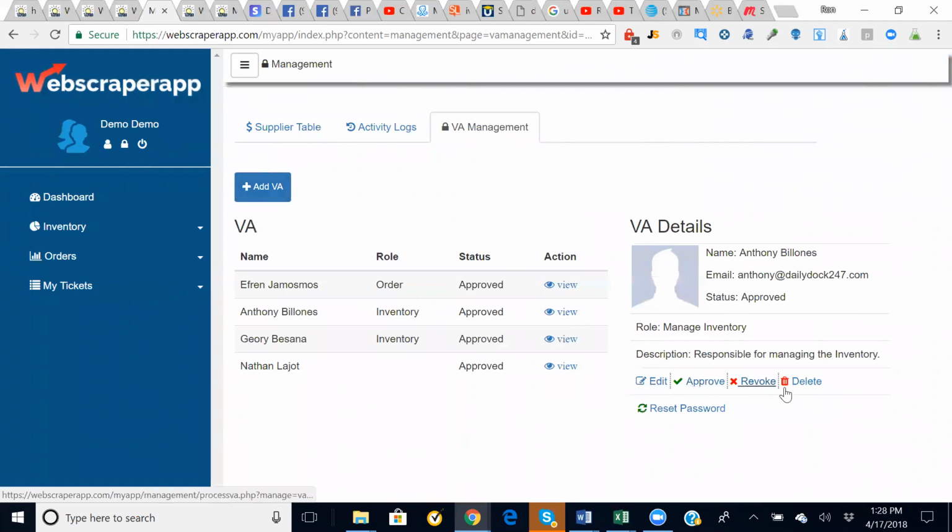By the way, you can edit the VA's information. You can revoke their access. You can delete them, and you can also reset their password. So lots and lots of good stuff. Let me show you a couple more things, and we'll move on.